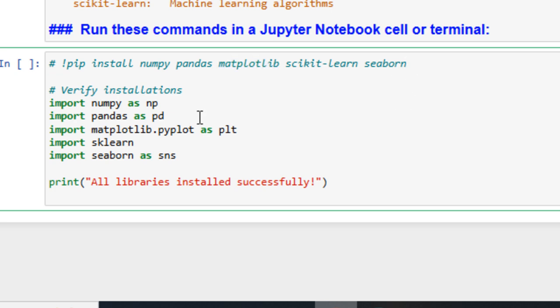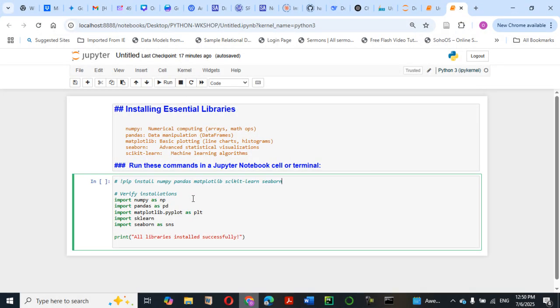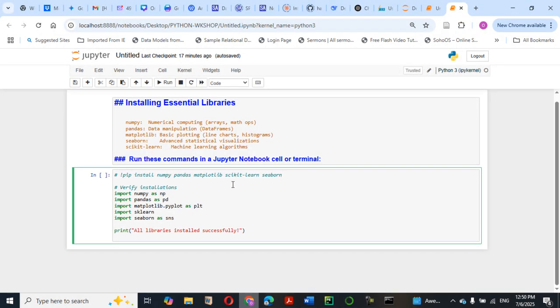But to confirm that your installation is complete, you have to verify your installation. What do you do? You import each of them. For example, import numpy as np. You can use any alias you want instead of np, but these are just the general conventions. For each of them, there is pandas as pd, matplotlib as plt, and so on. You can just use that to check.